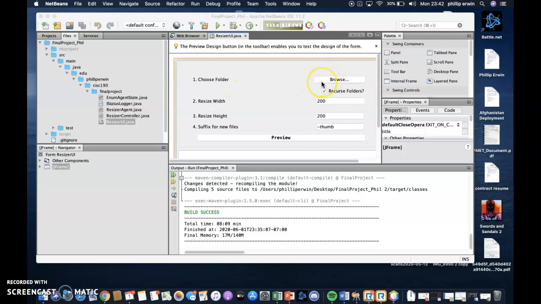You would start at number one, you would browse and go through your computer to pick the folder that has the files you'd want to use. Checkbox for recursion, so that would pick every subfolder in the initial folder that you chose. Then you get to choose the resize width, the resize height, and what you want to add to the name of the file for the suffix. So in this case, we just put dash thumb for a thumbnail, and then you can click preview.